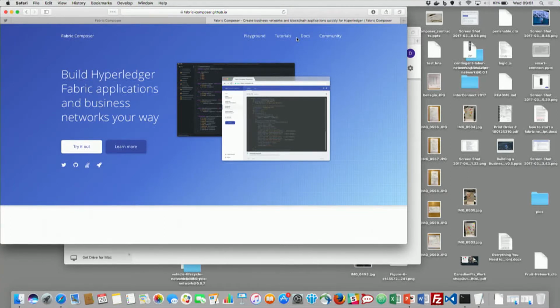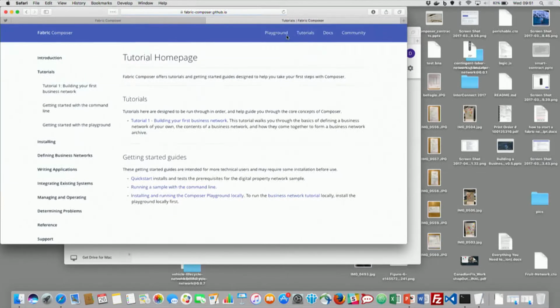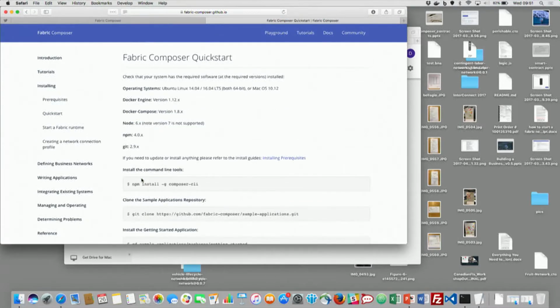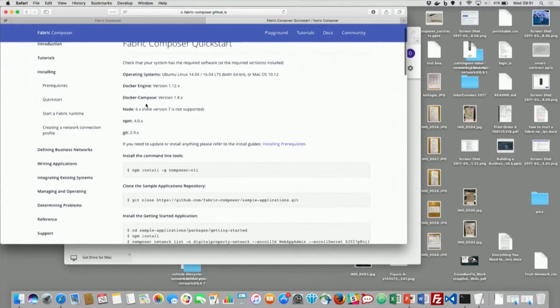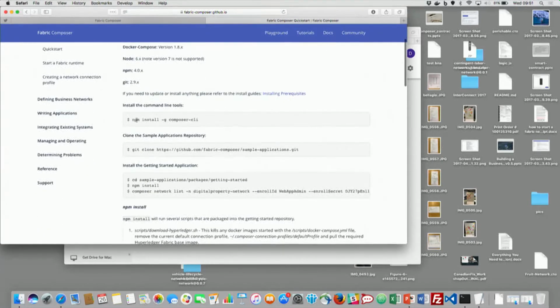one of the first things that we encourage people to do is to check the tutorials and to run the quick start, which essentially just verifies that you have all of the prerequisites installed and brings down, installs Composer onto your local laptop. So I obviously already have the prerequisites installed, and I've already installed the Composer CLI, the command line interface that you use for managing Composer. And I've also cloned the sample applications repository, which is this guy.